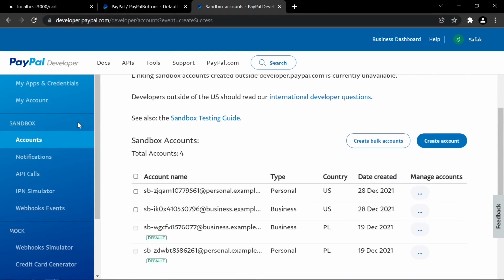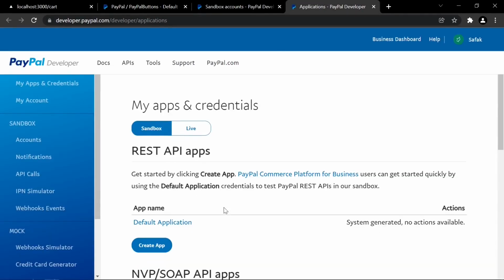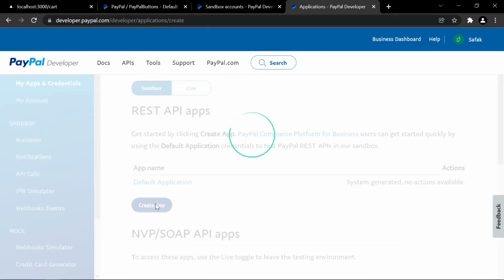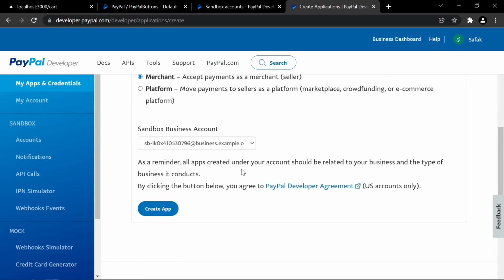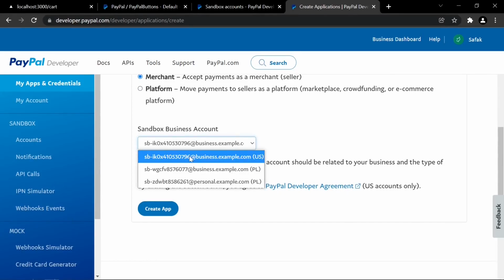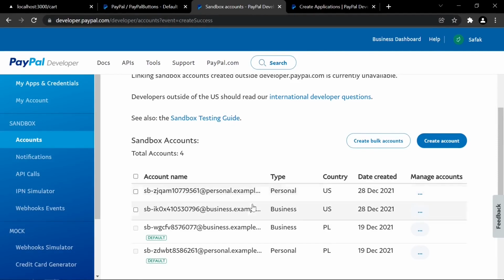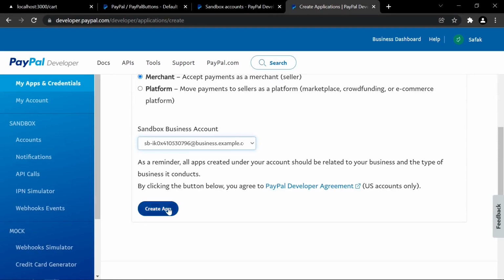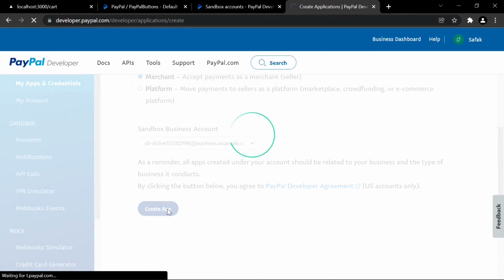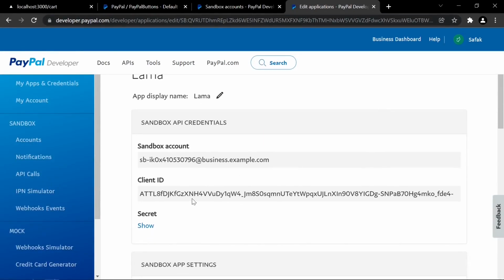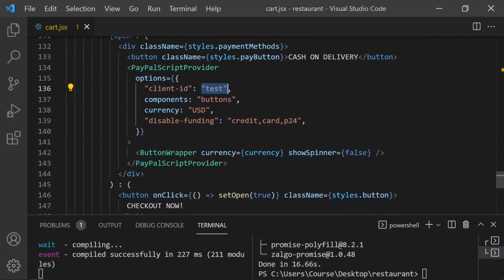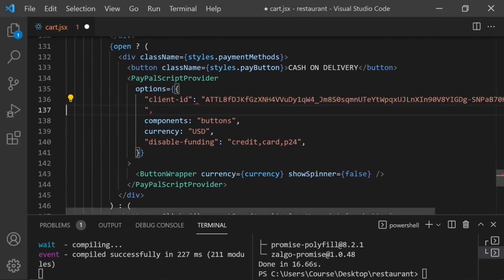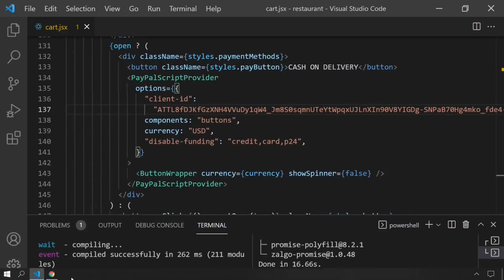So let's create our application. To do that, I'm gonna go to my apps and credentials. And here you can create your new application. Let's write here something. I will say llama. We are gonna be a seller. And let's choose our account. It's our seller account, remember. We have created here this one. And I'm gonna create my application. And after that, it's gonna be our client ID. Let's copy this and paste for here inside this client ID, like that. Right now, let's test it.